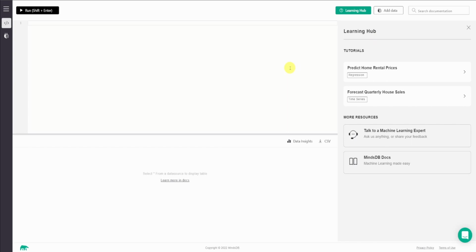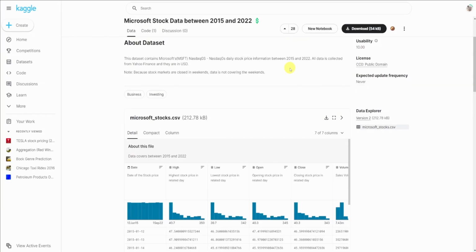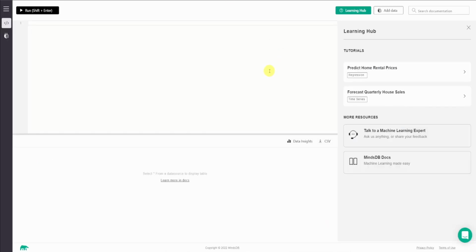So in this tutorial, we will try to use a dataset which is publicly available on Kaggle. I will be using this specific dataset, Microsoft stock data between 2015 and 2022. The link to this dataset is present in the description. You can download it from there. I have it downloaded on my machine already.